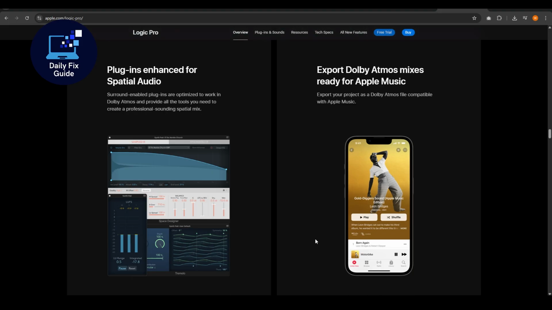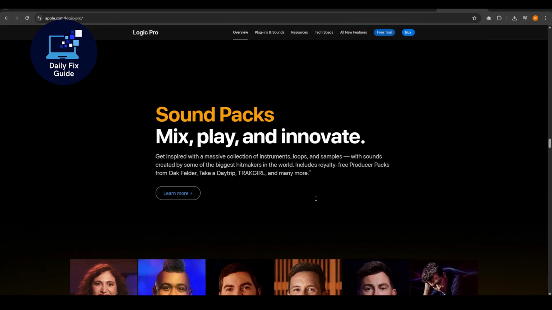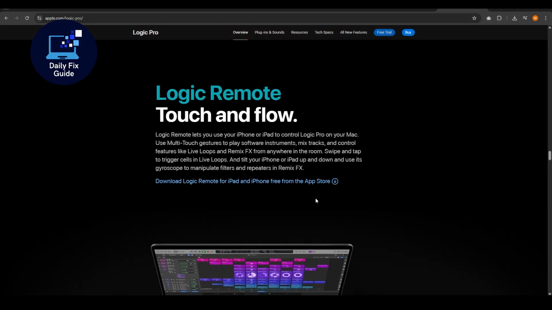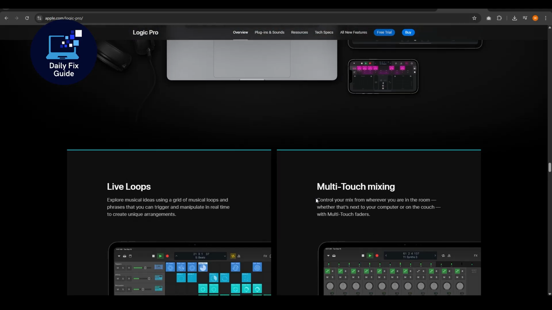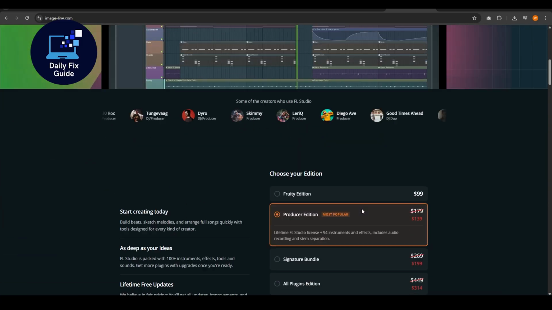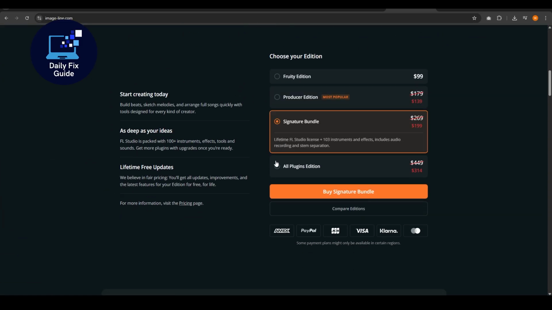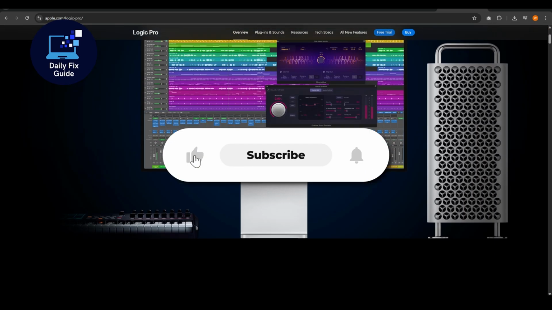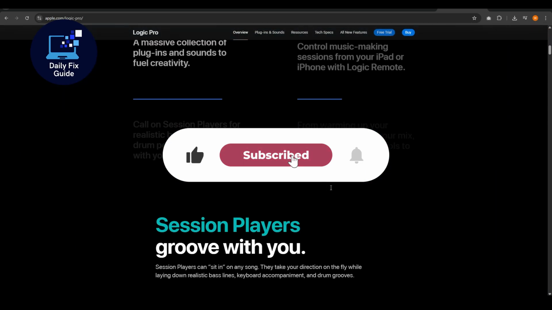Pick FL Studio if you're a beat maker, love flexible MIDI workflows, and want fast, loop-based creativity. Choose Logic Pro X if you record live instruments, mix vocals, or want a polished all-in-one studio environment. Both are powerful, but your choice comes down to your workflow and preferred music style.